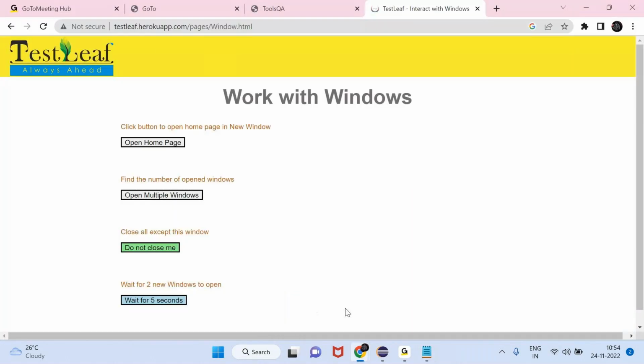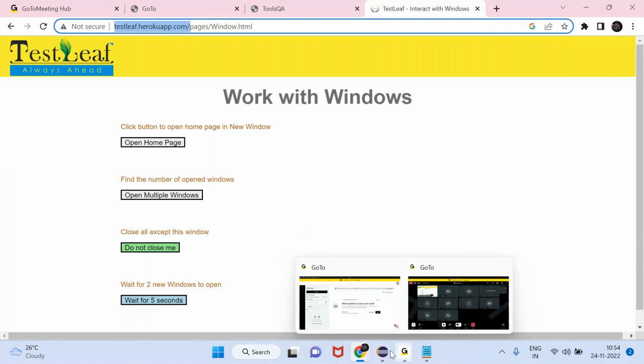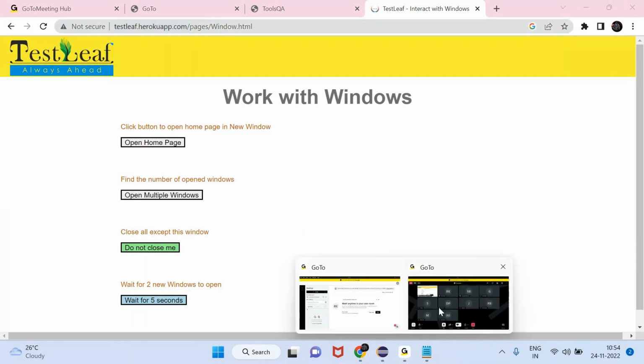Please take this website as a reference and try to complete the task. Here you will get a lot of examples. I will share this in the group chat as well.